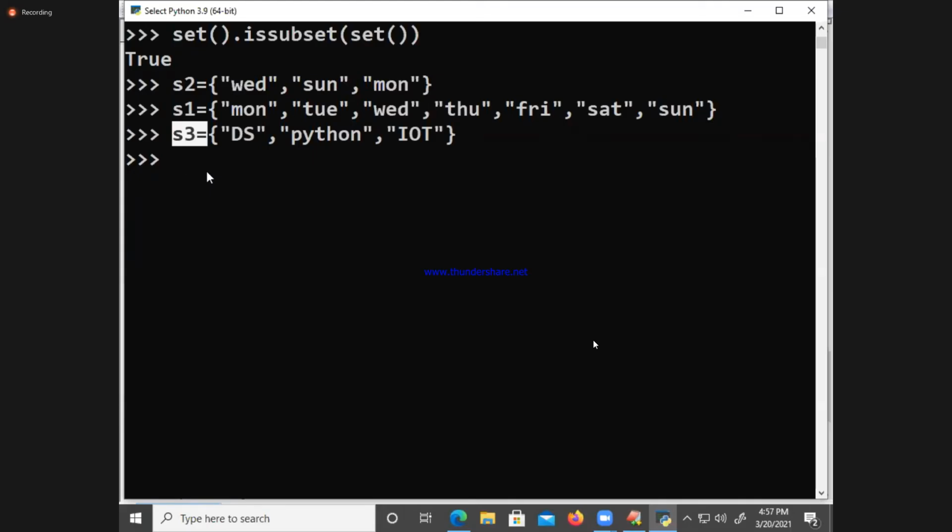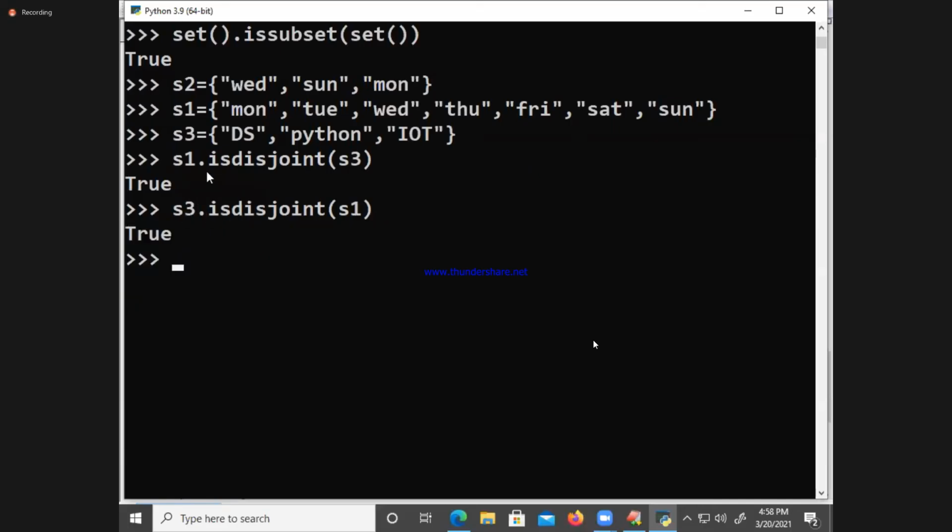Now we will check it out. S1 dot isdisjoint of S3? What is your answer? Yes or no. True. Even I can write S3 isdisjoint of S1. True. Now tell me, S2 is disjoint from S2. Why? Some relation is there. False. Are you getting my point?